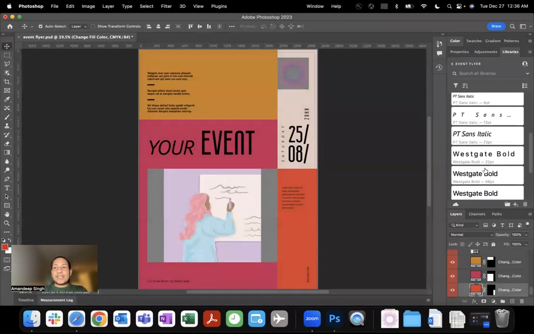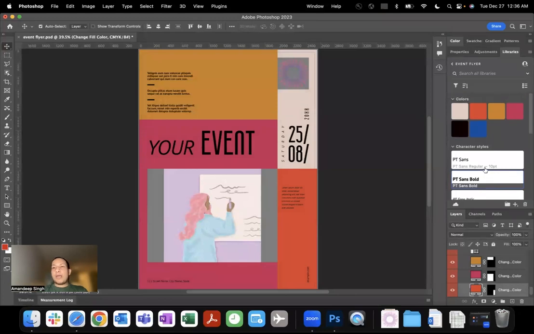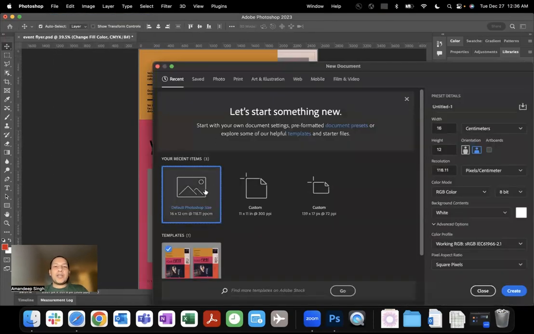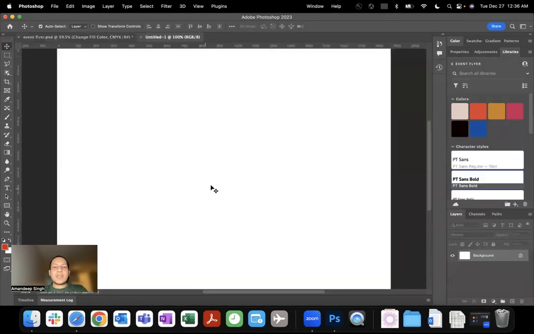Now, the question is, okay, I've created a new library. I've added all the assets that I wanted to add, but what does that do for me? How does that help me? Why should I do it in the first place? Now, let's just say you're working on something else, right? Let's just say I'm going to create a new document for that matter.